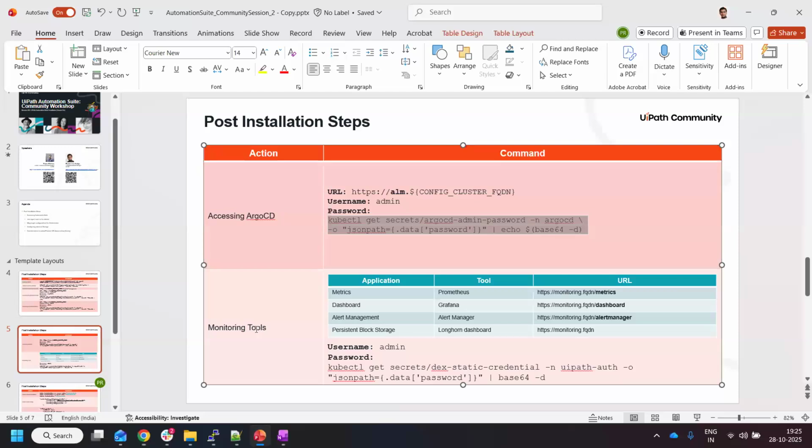Next is monitoring tools. In monitoring we have various applications. For metrics, we are using Prometheus. For dashboards, we support Grafana. Alert management is supported through Alert Manager, and for persistent block storage, the Longhorn dashboard is available. So how can we access our monitoring tools?